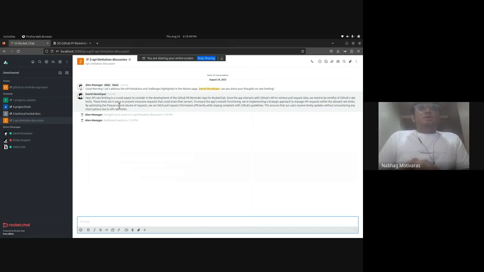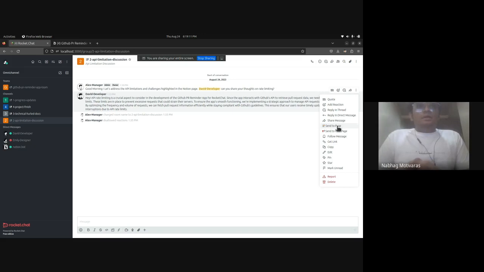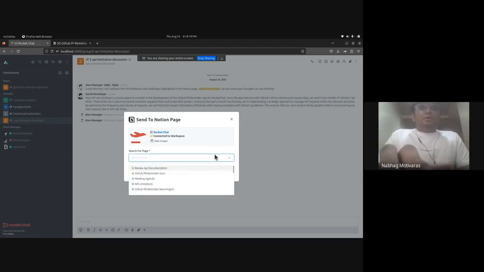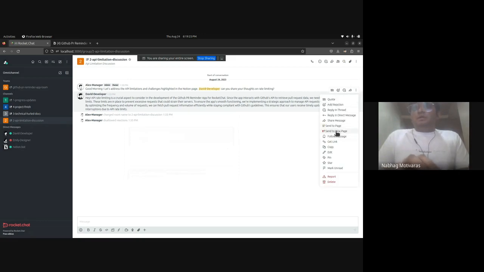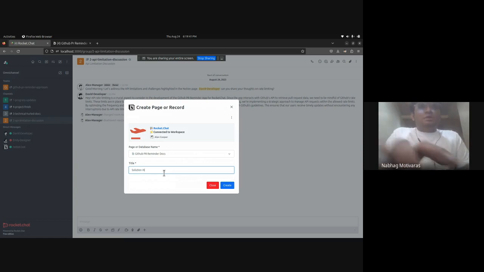So moving on, there is a next day and they need to highlight more challenges on the Notion API limitations. And David has shared some highlights on the limiting. So the manager needs the solution of this to be documented. So the manager creates a page for David to document the solution, and renames it to solution API limiting.